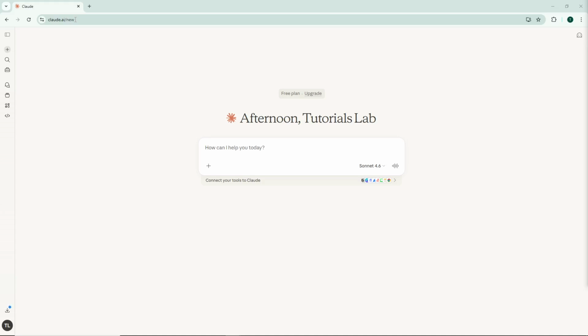Claude is an AI assistant that can help you draft emails, summarize documents, brainstorm ideas, and handle various work tasks in seconds. It's a powerful tool that can seriously speed up your workflow when you know how to use it effectively. Let's dive in and see how it works.